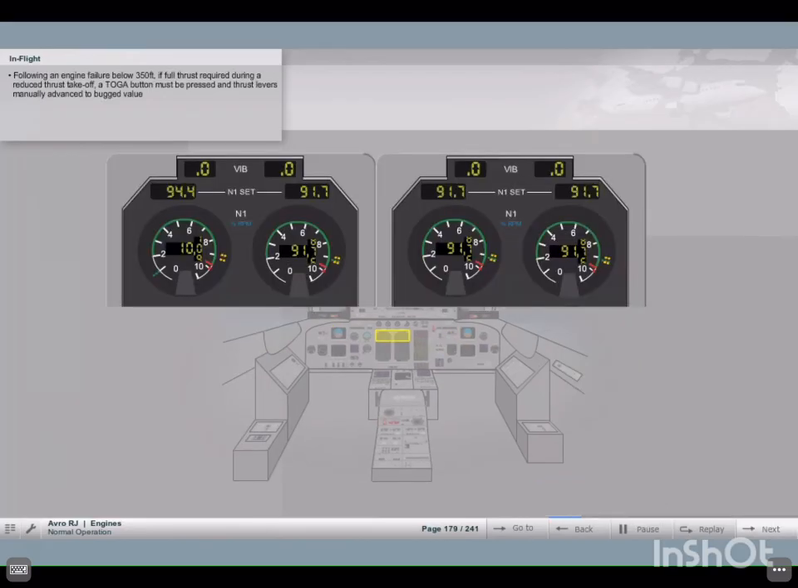Following an engine failure below 350 feet, if full thrust is required during a reduced thrust takeoff, a TOGA button must be pressed and the thrust levers manually advanced to the bugged value.